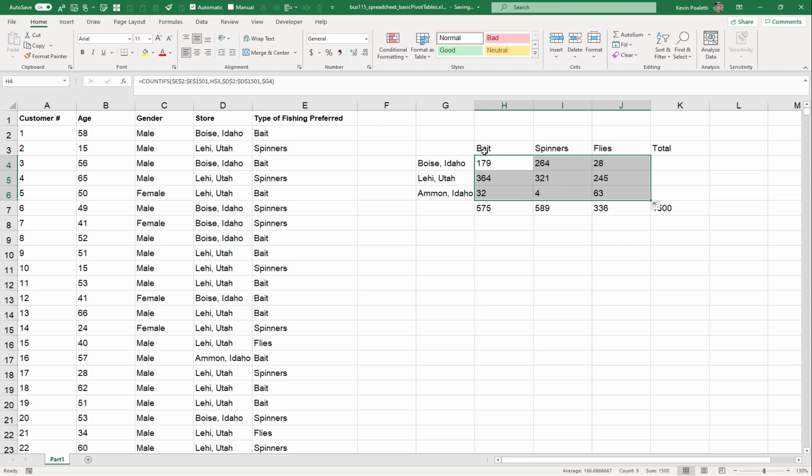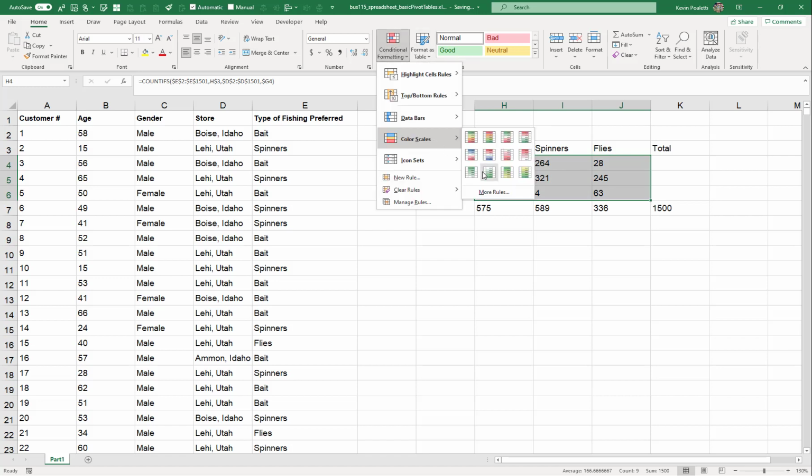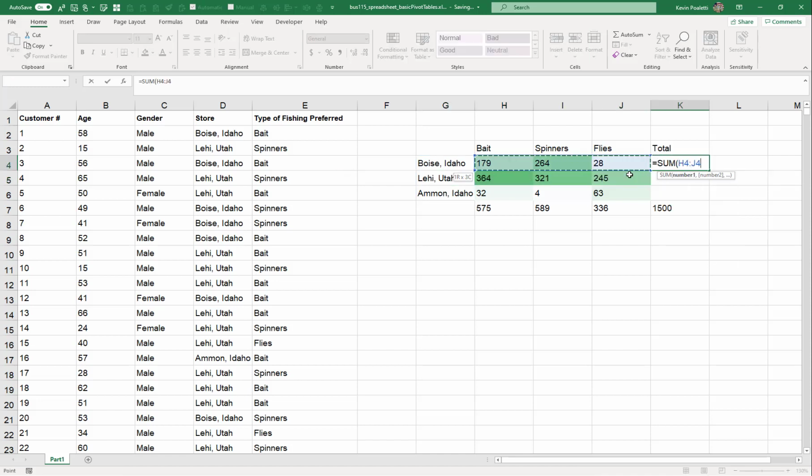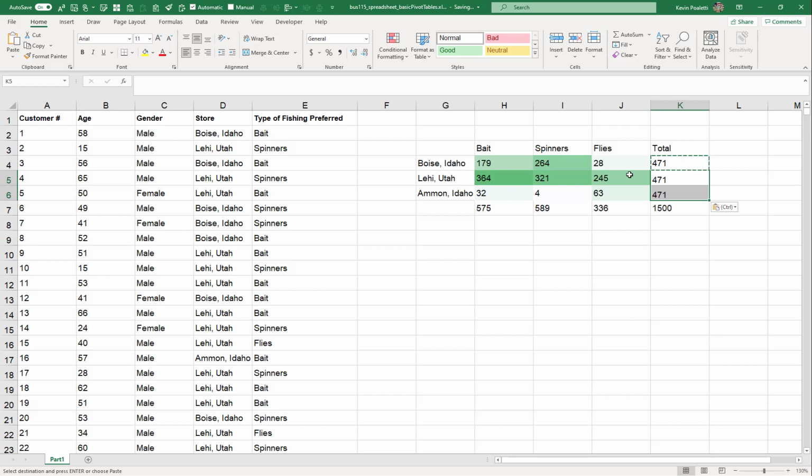So now I can get a better feel for, across all of my data, where do people prefer bait, spinners, and flies. And of course, I could do some conditional formatting here, pick a quick color scale rule, and just say whichever cells have the greatest amount of data, I should color those. It looks like I have my greatest total number of shoppers here in Lehigh, and so if I sum these up here, I should be able to see how many customers I have in each of those stores, and sure enough, Lehigh is my most popular store. So we may want to look at this information as a percent of the total or something along those lines to get a better feel for it.